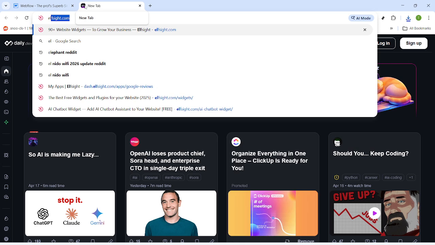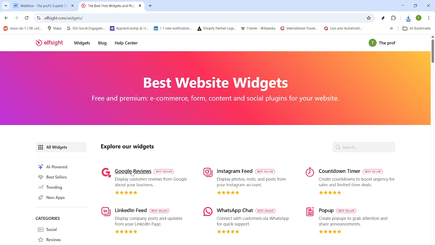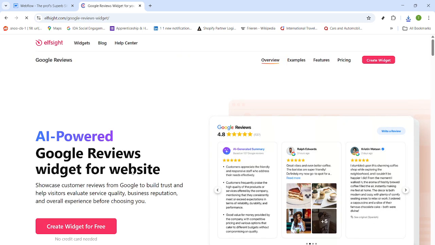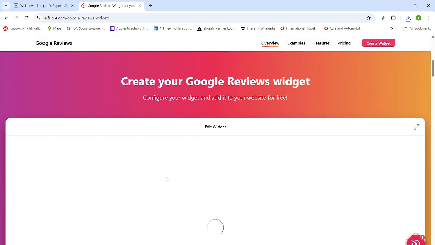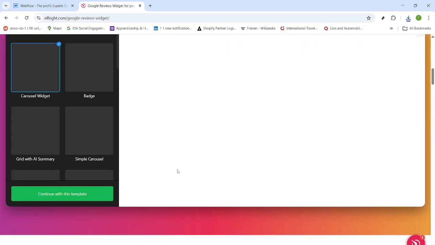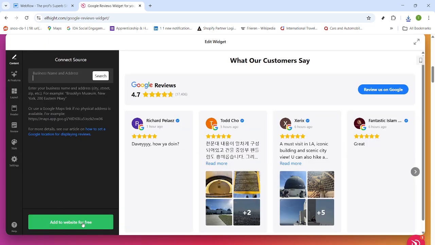Now, in a new tab, go to ElfSite. On their homepage, click Explore Widgets. Then find and select Google Reviews. Click Create Widget for free to spin up a starter widget. When the setup finishes, click View Widget to open the preview. You'll see a live example with default styling.